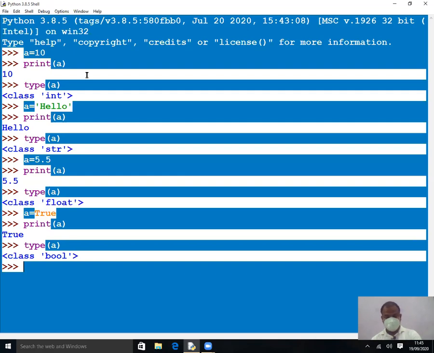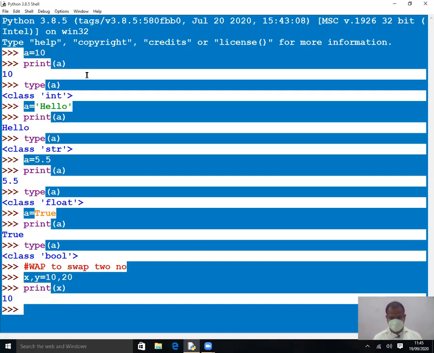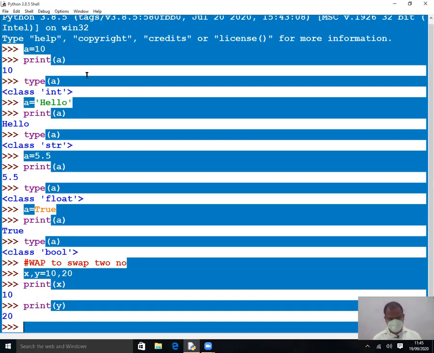So students, what have we done? One program was there: write a program to swap two numbers. What we did in that: x comma y equals 10 comma 20. Now suppose you print x, you get 10, and print y, what are you going to get? 20. And what if you write x comma y equals y comma x?